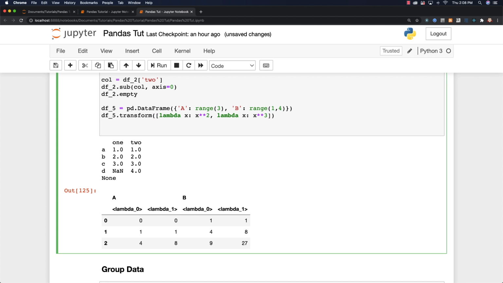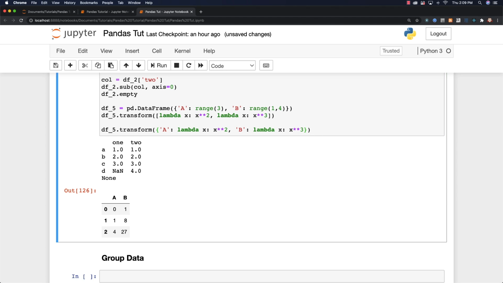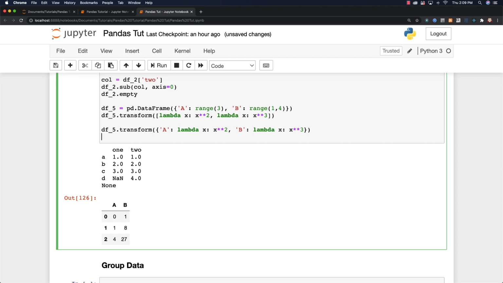Now, something else that's interesting is passing a dictionary is going to allow you to perform different calculations on different columns. So let's go get our data frame here, and we'll say transform A, and our function, I'm going to say lambda x, and take that to the power of 2, and then do basically the same thing again. But let's go and take this to the power of 3. And you can see it labeled those 2 different function results with A and B because that's what I labeled them as.